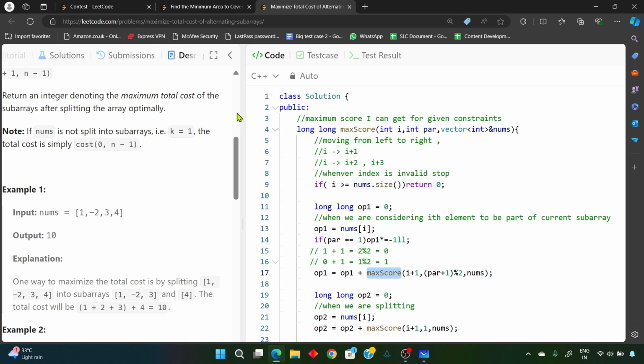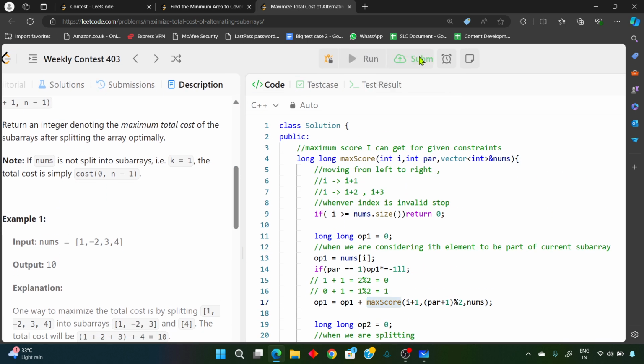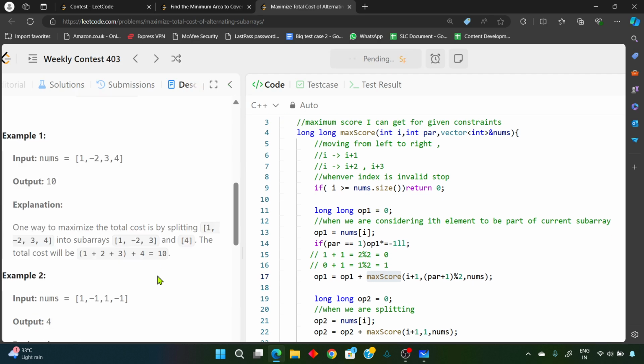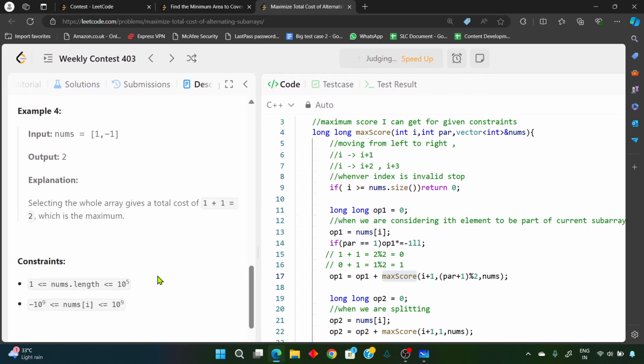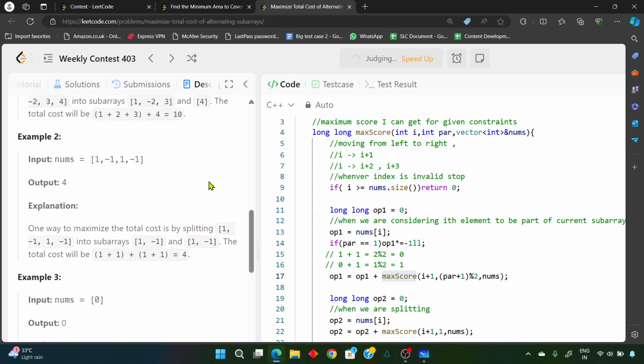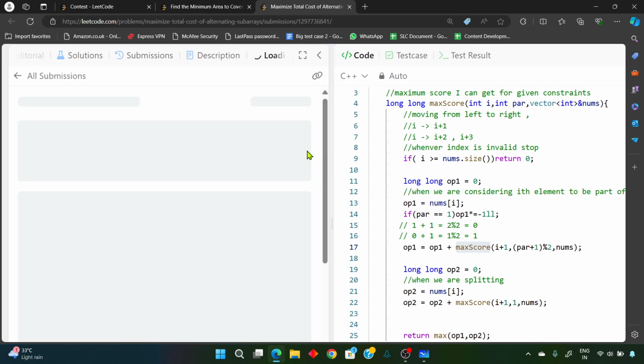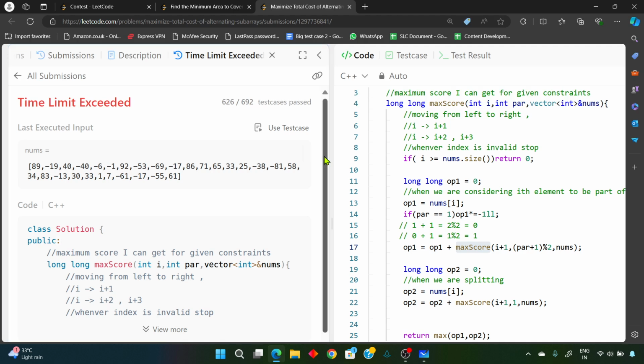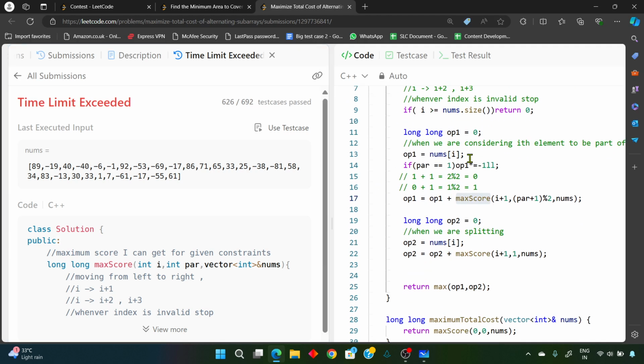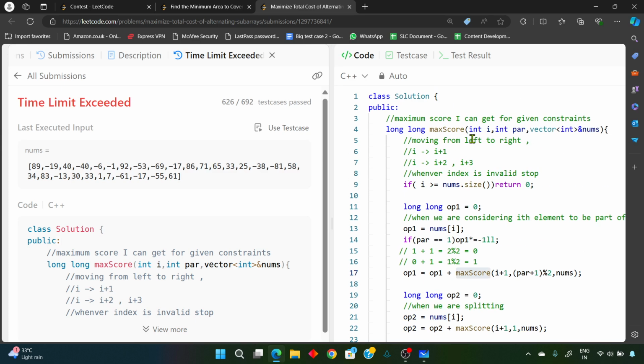But if I try to submit this, it will give me TLE. The reason is constraints. The array size can be up to 10 to the power 5, which is very big. And the time complexity of this particular problem is 2 to the power n because for every index you have two options. So 2 into 2 into 2 into 2, n times, is 2 to the power n.